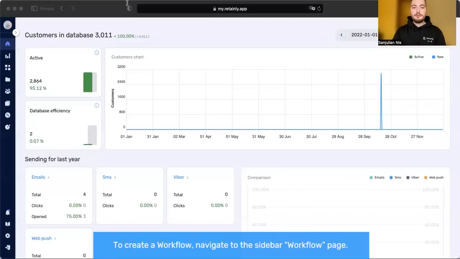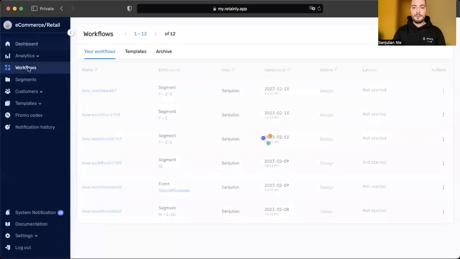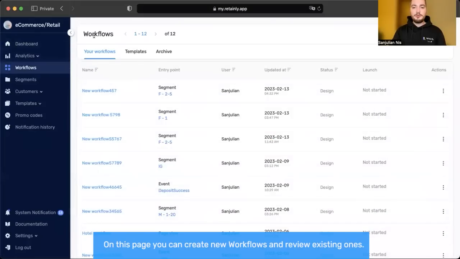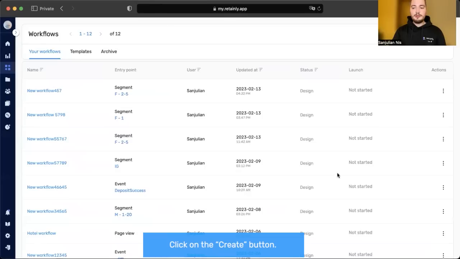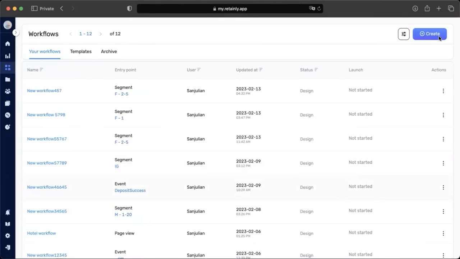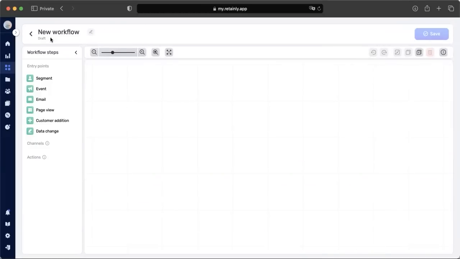To create a workflow, navigate to the sidebar workflow page. On this page, you can create new workflow and review existing ones. Click on Create button. This is the workflow builder. And first, you need to name your workflow.